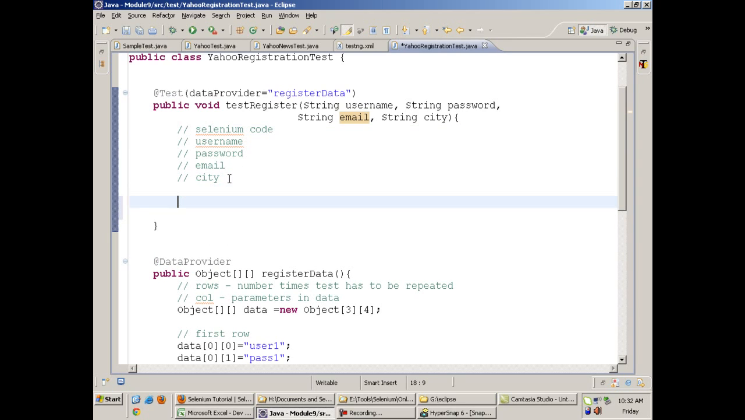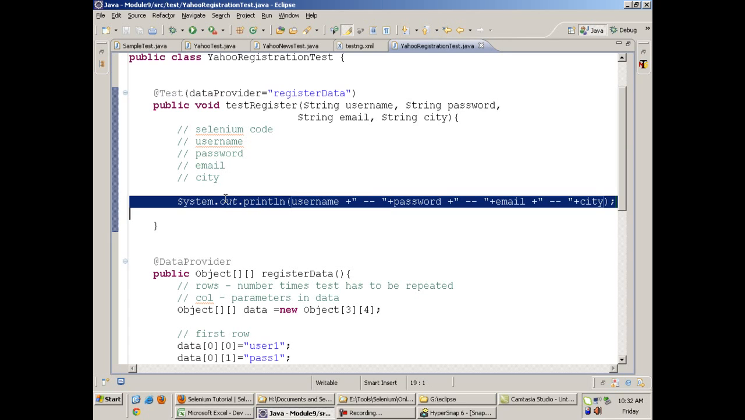Now I will write System.out.println username plus password plus email plus city. Okay, that is it. This is the complete implementation.